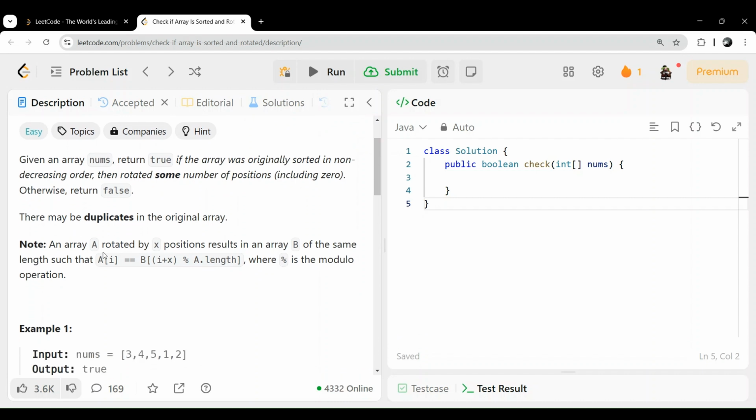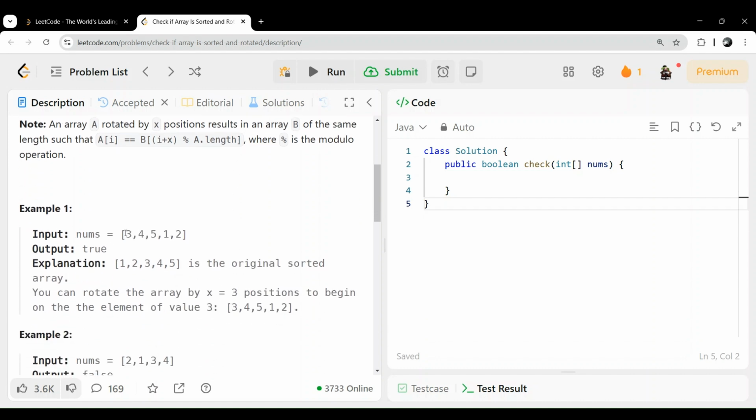An array A rotated by x positions results in an array B of the same length such that A[i] is equal to B[(i + x) % A.length]. For example, if this is 3, 4, 5, 1, 2, you can see the original array is 1, 2, 3, 4, 5, and it is rotated by x equal to 3 positions.